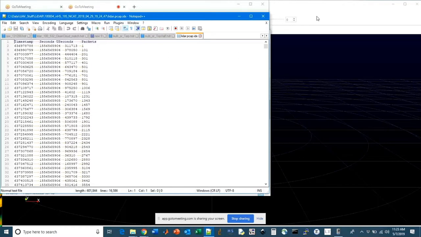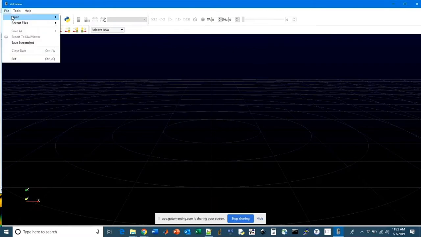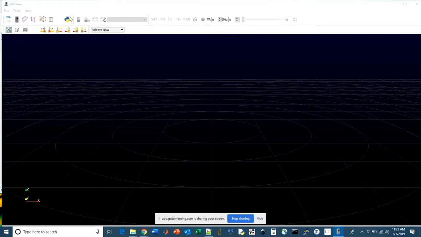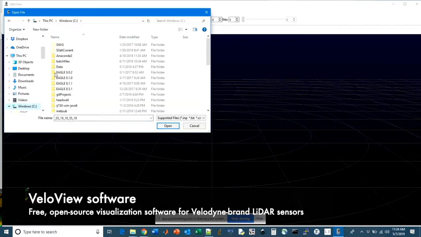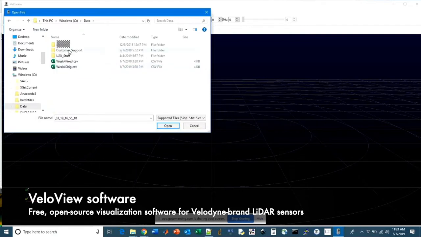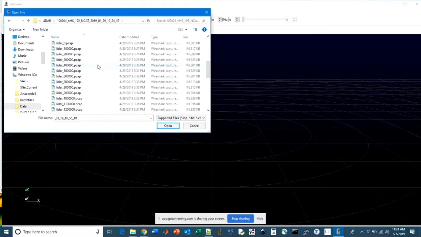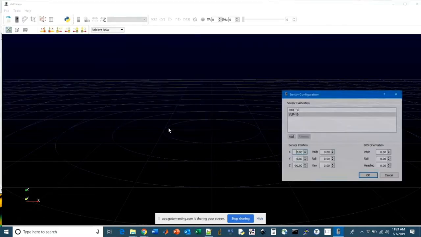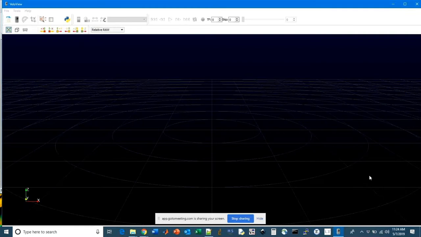So I'm going to open up one of those LiDAR PCAP files. I'm going to open a capture file in the VeloView software, which is freely available from Velodyne. We only use it occasionally for looking at raw data. So I'll go ahead and look at LiDAR 0.pcap. It notices that we had the VLP-16 LiDAR, and it loads it all up.